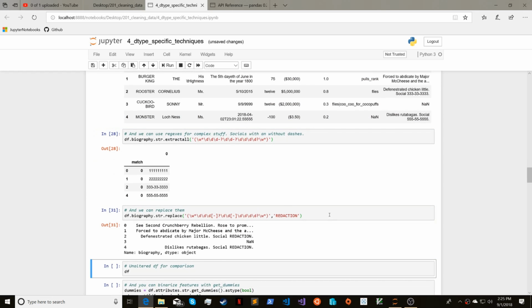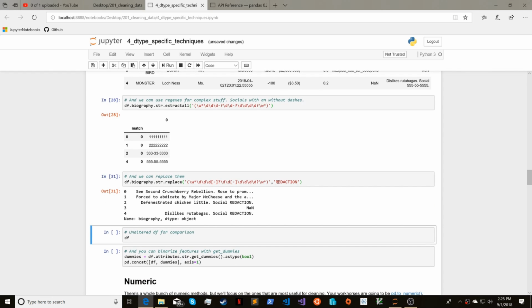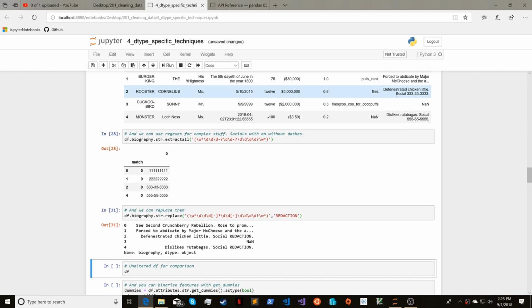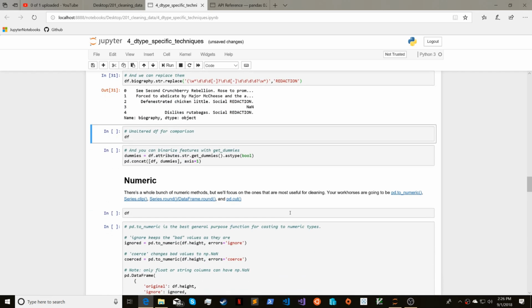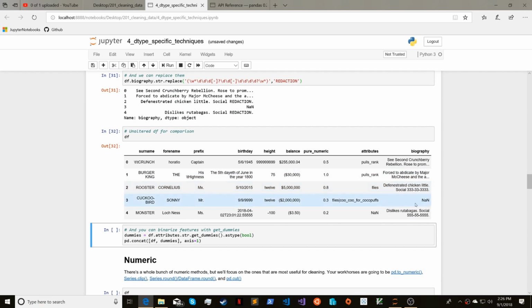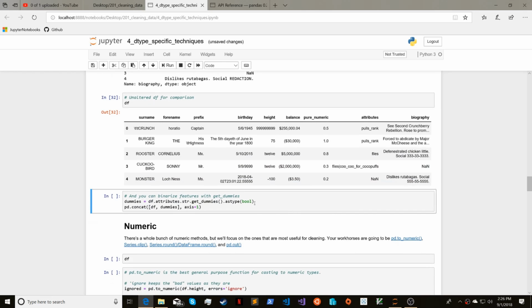You can also just replace those instead of extracting them. And here we replace, you can see up here, social, social. We have social redaction. Social redaction, we just put our regex expression in the first element and what we want to replace it with in the second element. And then again, this is the unaltered data frame for comparisons.